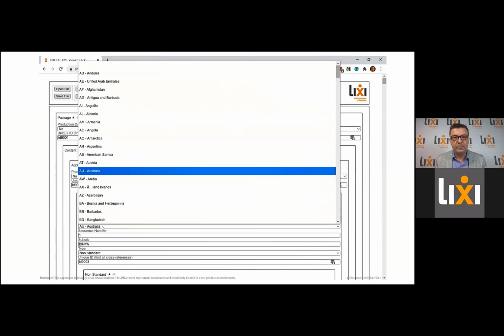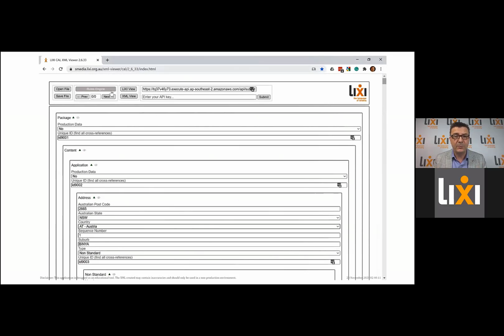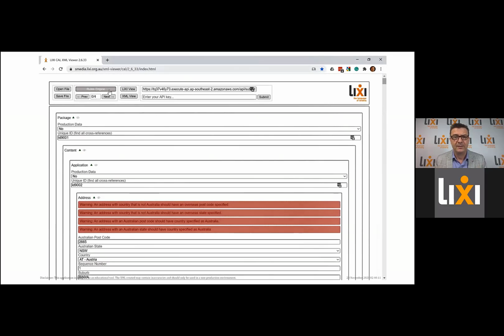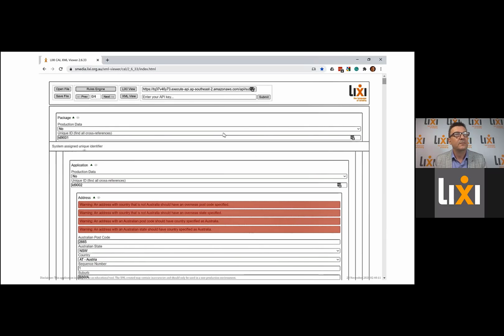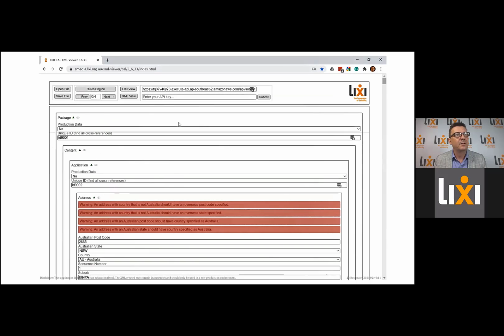Now let's force a rule to be broken. In this case, let's assume I accidentally selected Austria instead of Australia. I'm sure it's not the first time it's happened. And when I run the rules, I expect to see errors. It doesn't make sense that I've entered an Australian state of New South Wales, despite the fact that I've selected Austria. Clearly, once we change it back to Australia, the rules check is once again clear.